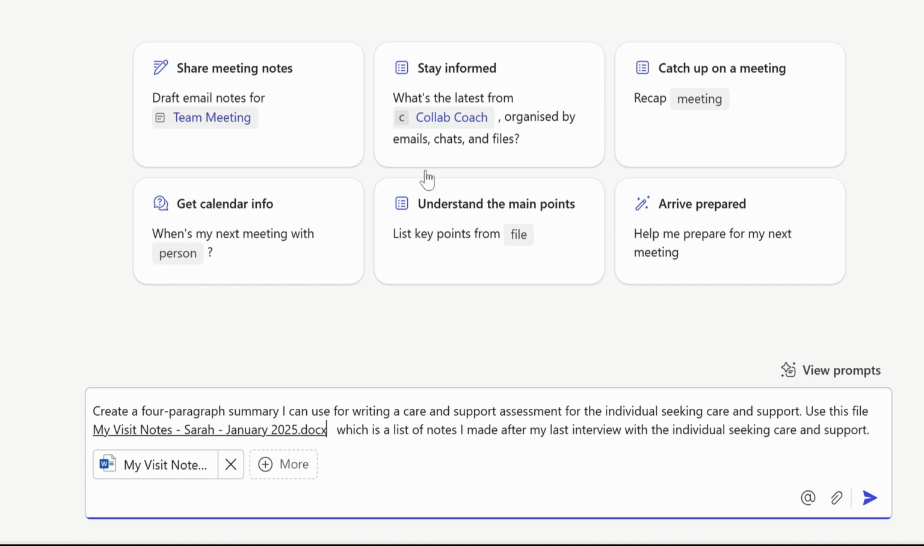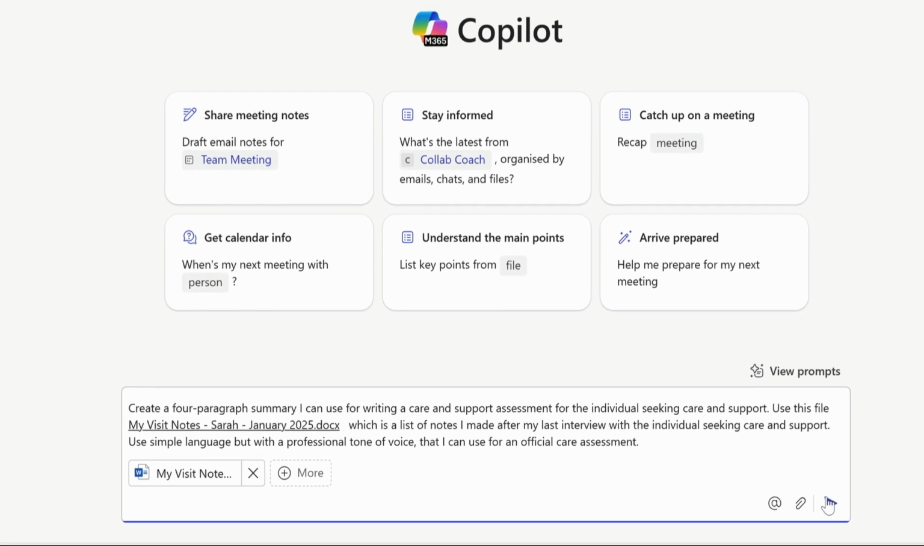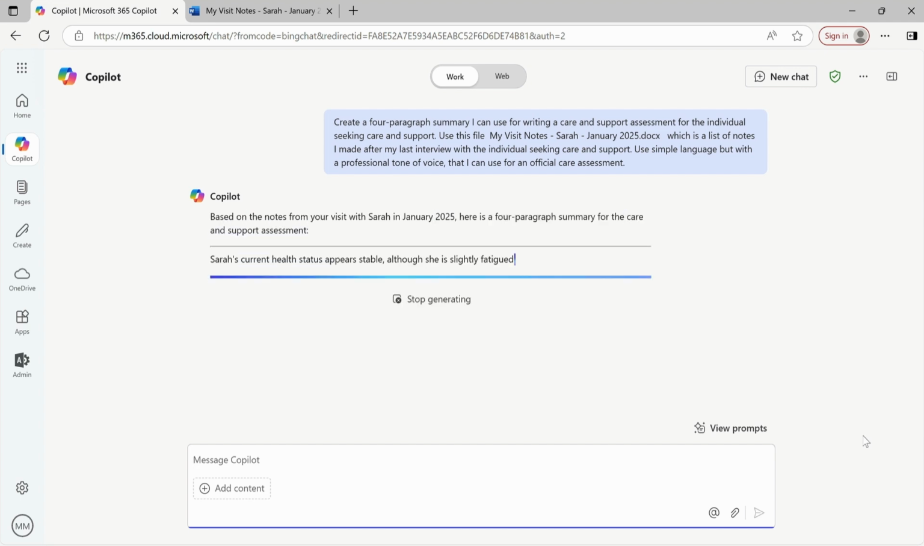To finish off, I want to tell Copilot my expectations or how I want the results to be presented to me. So I write, use simple language, but with a professional tone of voice that I can use for an official care assessment. I send that to Copilot and it returns those 4 paragraphs I asked for.